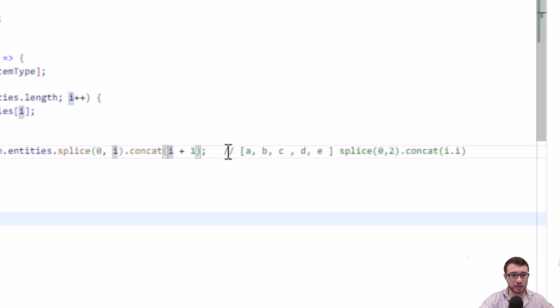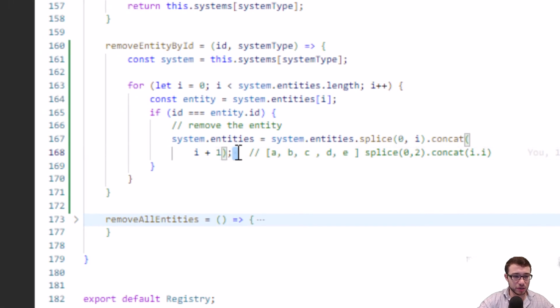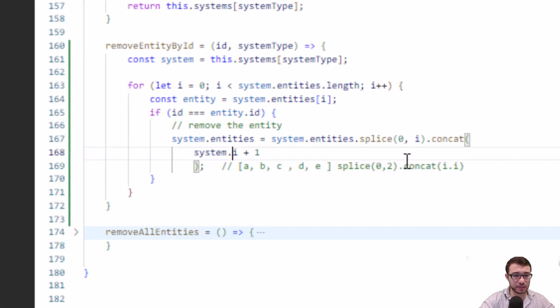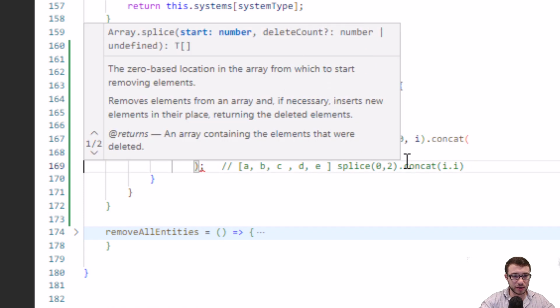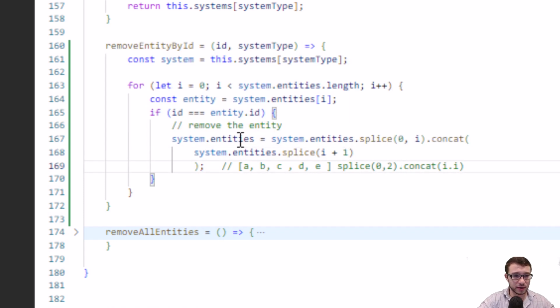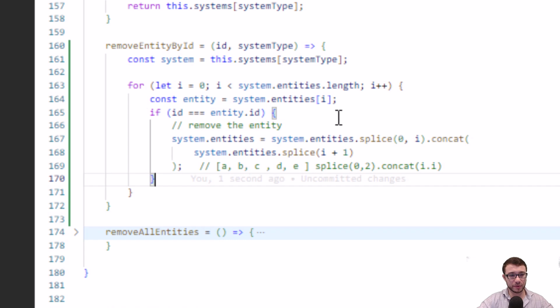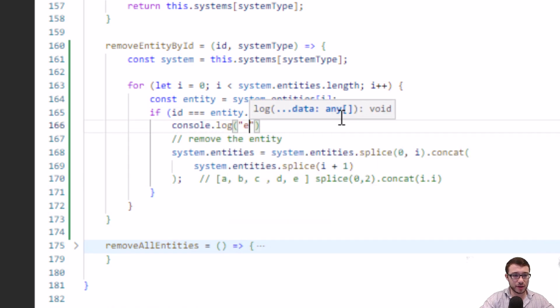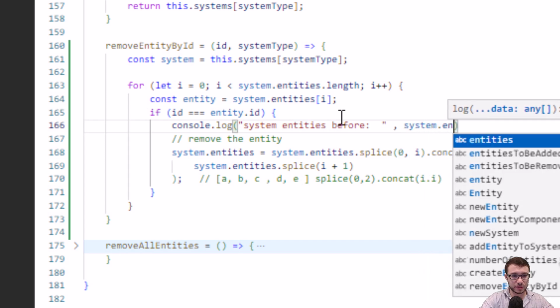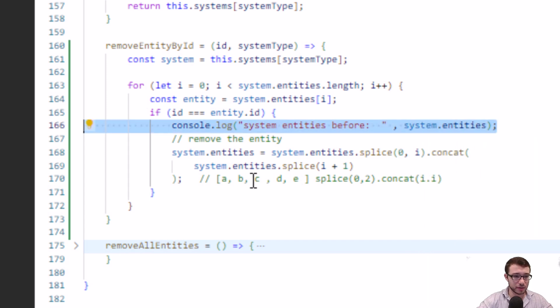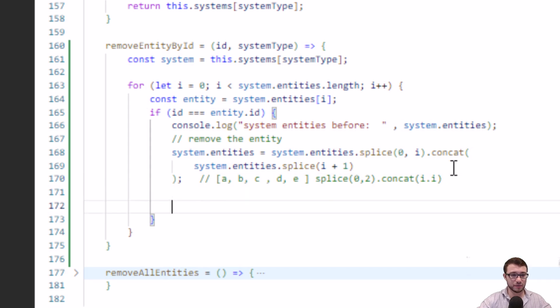Actually, I just realized I need to concatenate. I need to make a longer statement than that. It needs to, again, be system.entities.splice, and we'll concatenate the resulting array from this to this array. And what I'm going to do is console.log system.entities before, and then we'll just do an after to determine that what I'm doing is right.